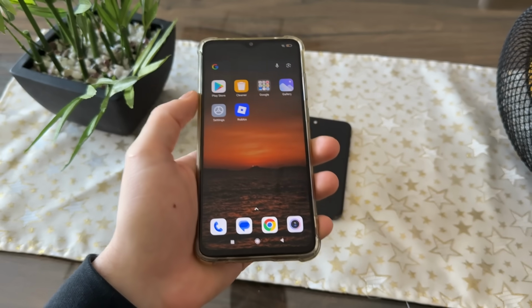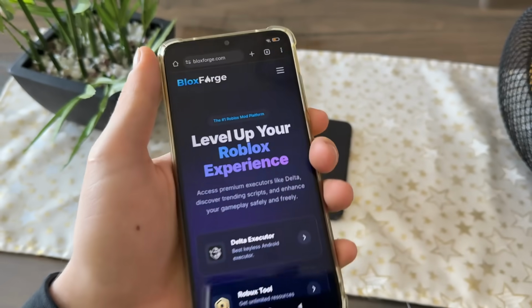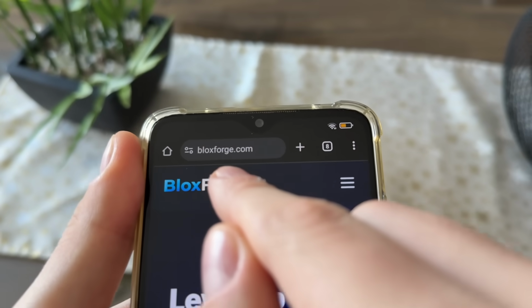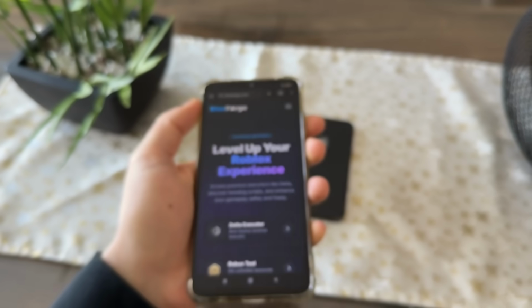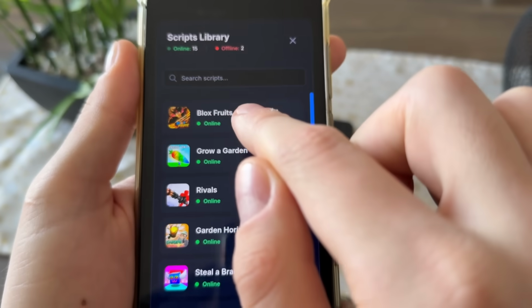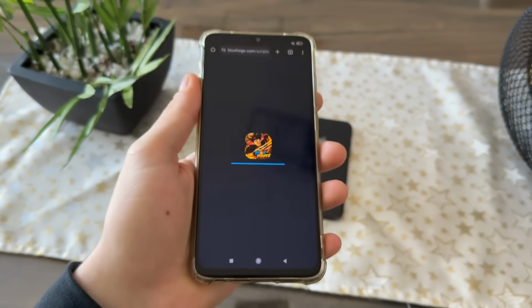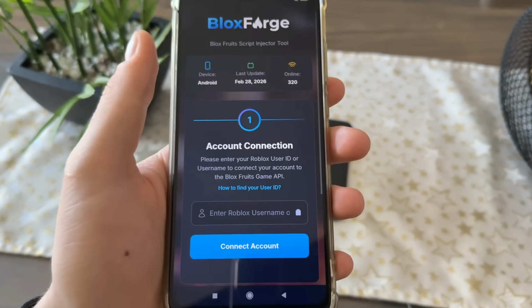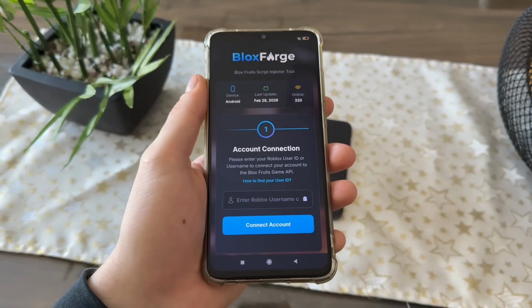So for start, let's go to Google or any browser you have and navigate to this website. It's called bloxforge.com. You will find it easily. And click on Browse Scripts. Click on Blox Fruits. The first one, guys, it should load up, and then we will have to enter our Roblox username or our user ID.